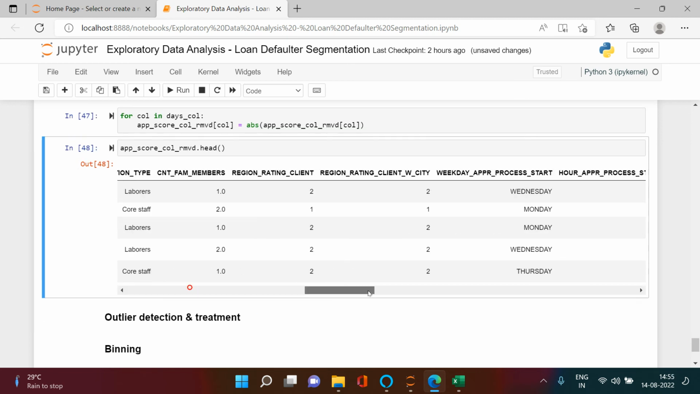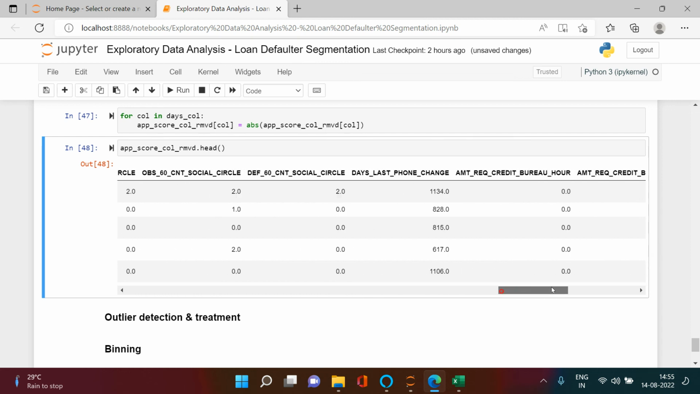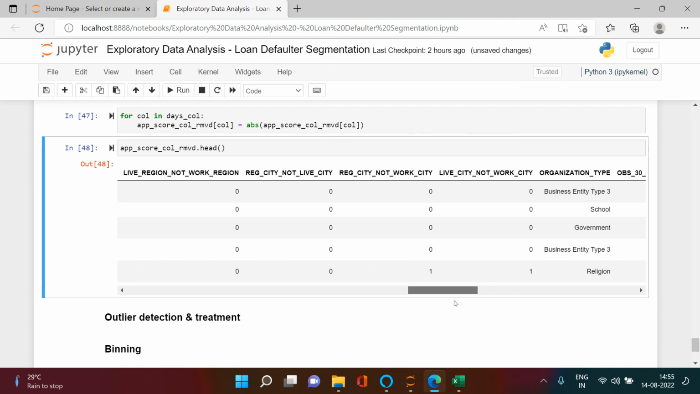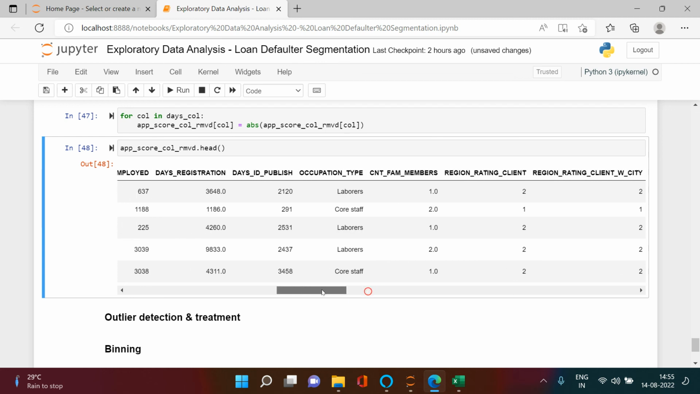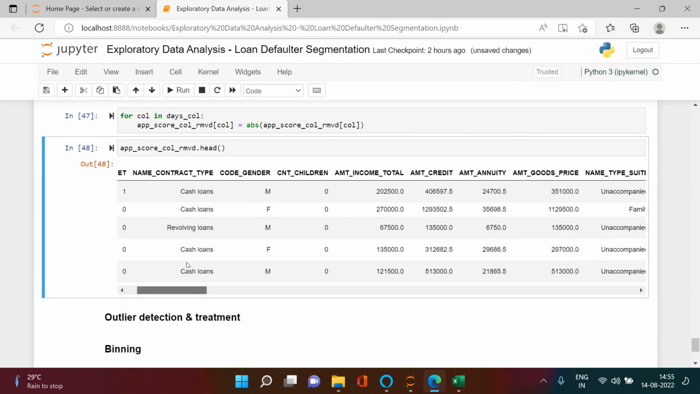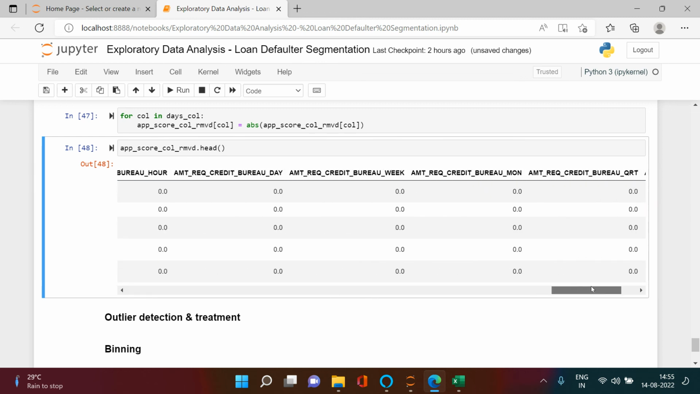Now let's just try to check the value in the days columns. Looks like it is converted. I'm just not able to locate that because I'm scrolling too fast. Now here we are. So days worth, these all were negative previously, now these are converted to positive. So this is how you can convert the values wherever needed. As of now, let's just be with this. This is what we require.